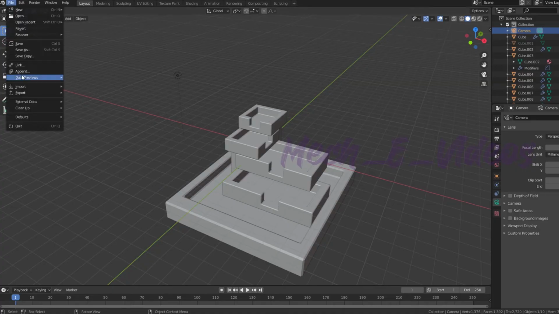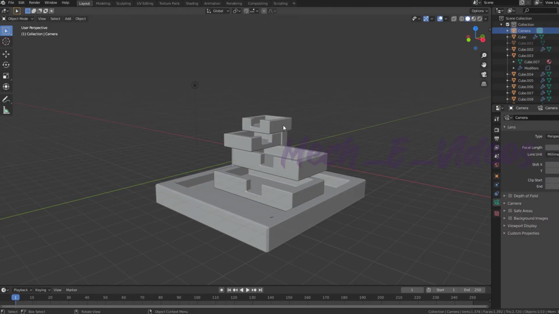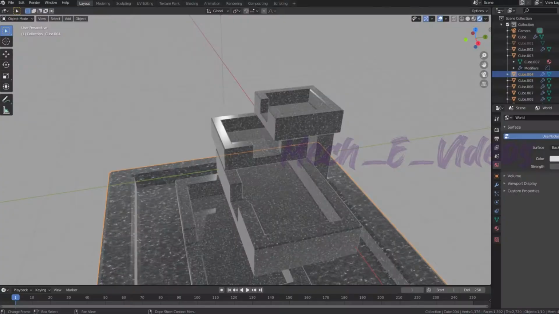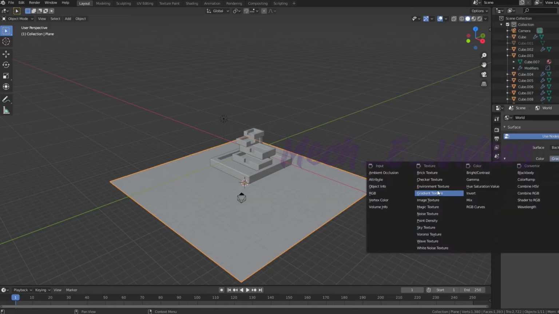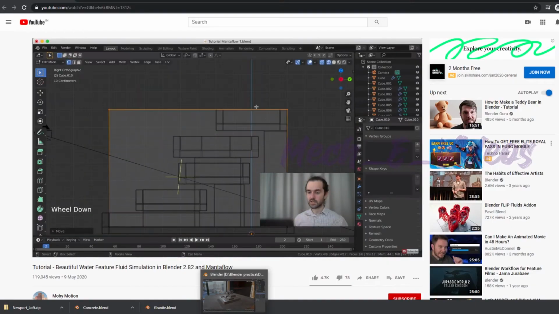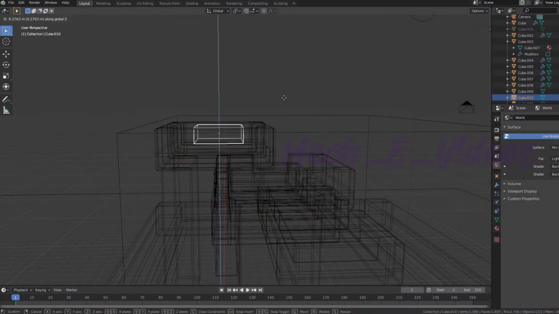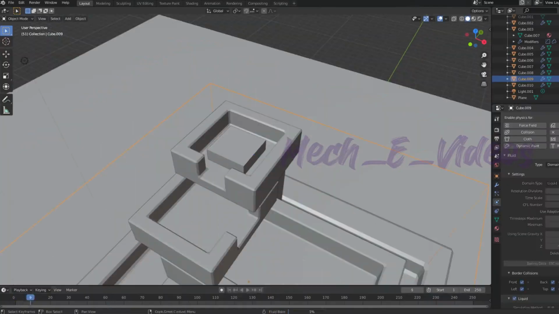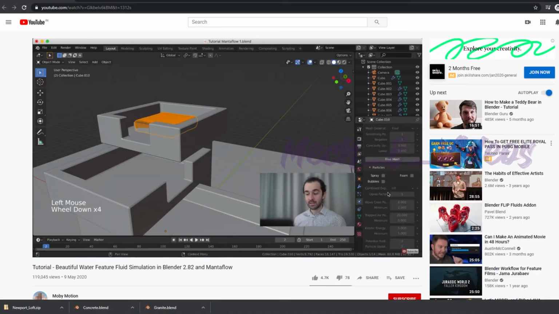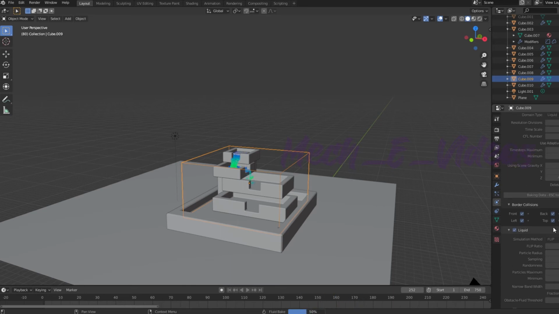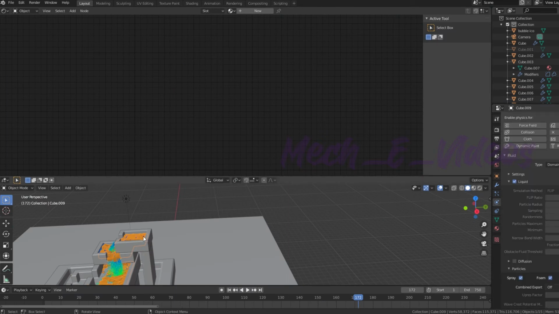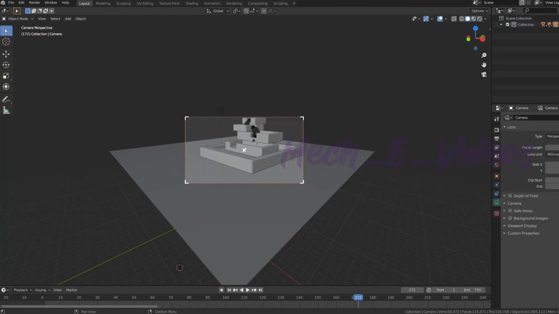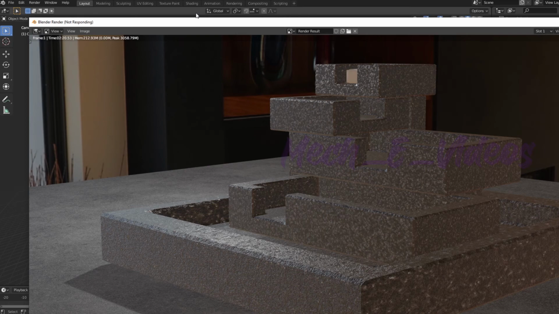I have modeled and simulated this water fountain along with the tutorial. This took a long time to render. But the result was awesome. Here is the final render of the simulation.